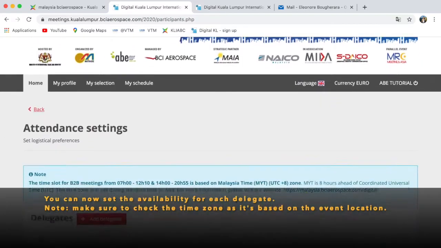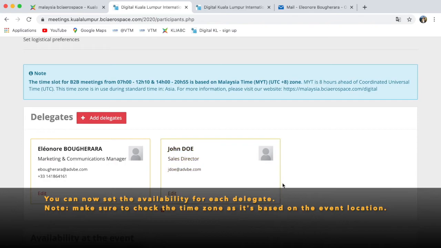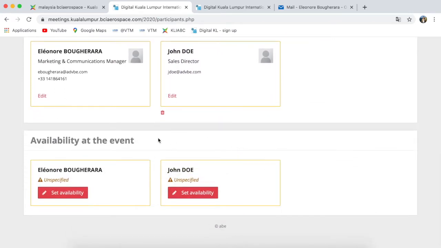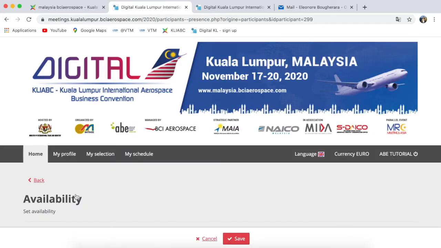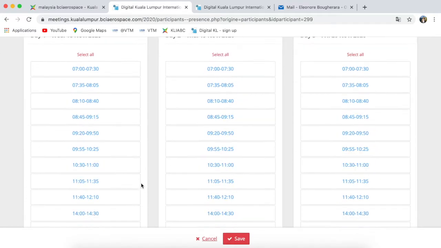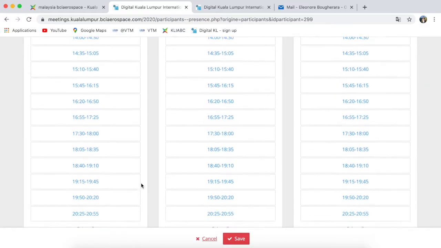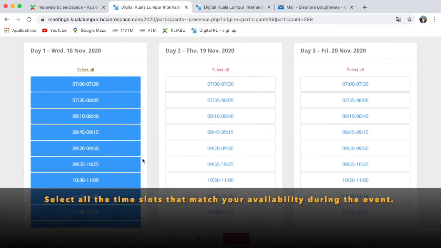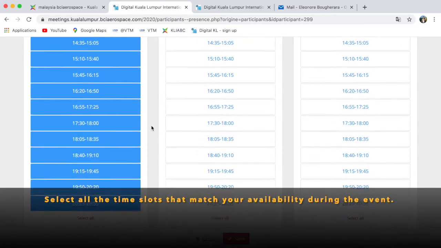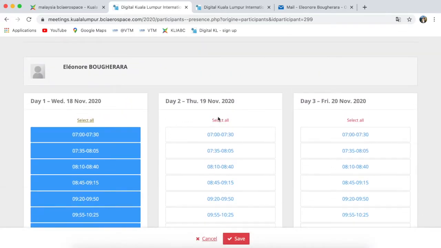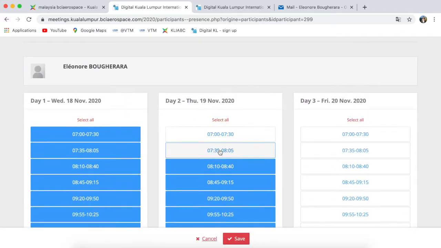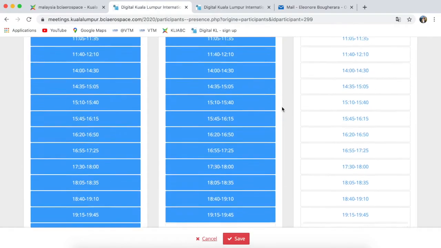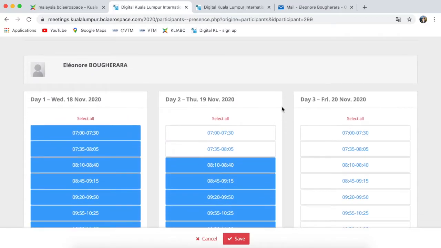Okay, so now what you'll need to do is to set the availability for each delegate. So select the delegate that you want to set availability for. So you get to that page, and it's very easy. You only have to select all the time slots where the participant will be available for the B2B meetings. So you can select all, and then you can click on specific time to remove them from the agenda.